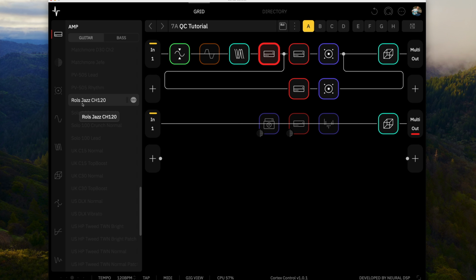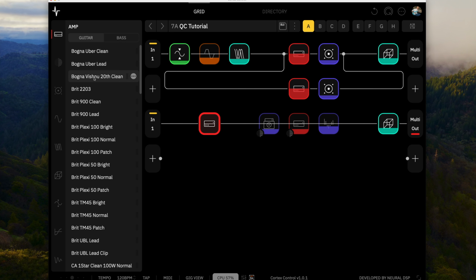I'm already running a good number of blocks in my upper flow here, and I don't have enough CPU to add any of the other blocks. If I go down here where it says CPU and I click on that, it's kind of like a phone battery charger status. It'll show you how much CPU each block is using. And you can see the Mesa Boogie Lone Stars are actually quite expensive, so to speak, in terms of Quad Cortex CPU usage.